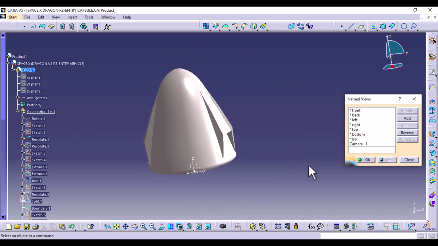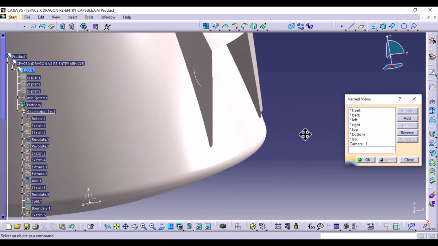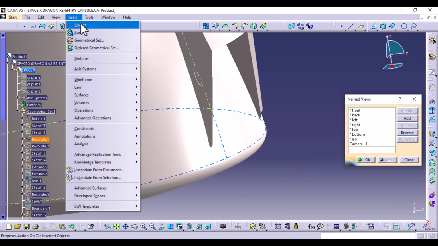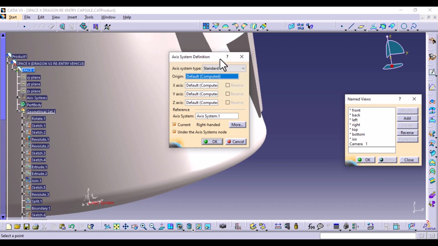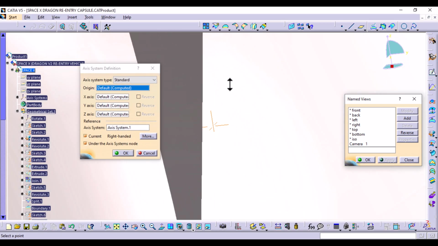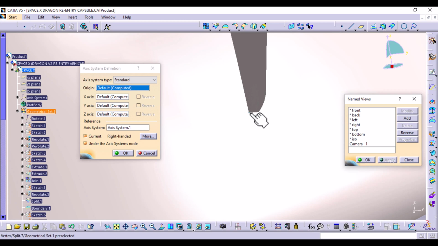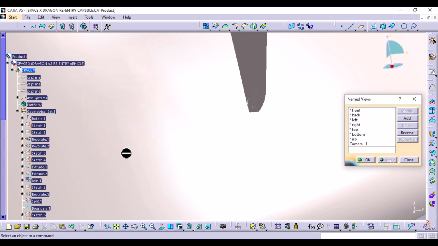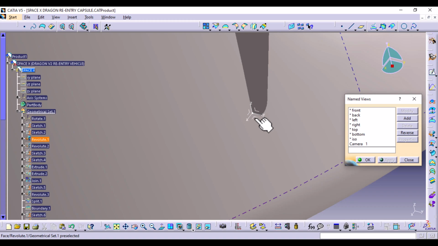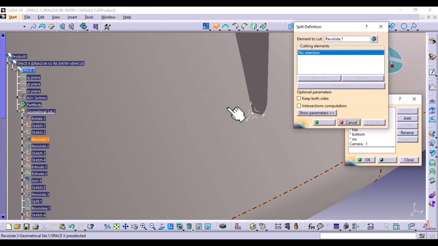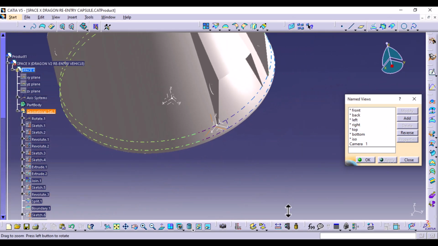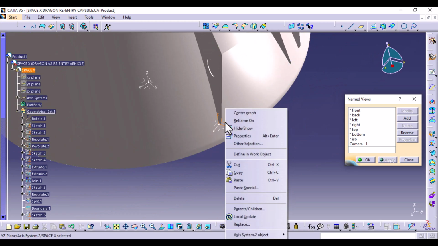Next, now we want to split this surface. First, we're going to insert an axis system at the base, right here. And then we're going to split. You can either do that or you can put a plane here, which is parallel to the XY plane through a point. We're going to split revolute 1 using this XY. Keep both sides, select OK. I can hide this.